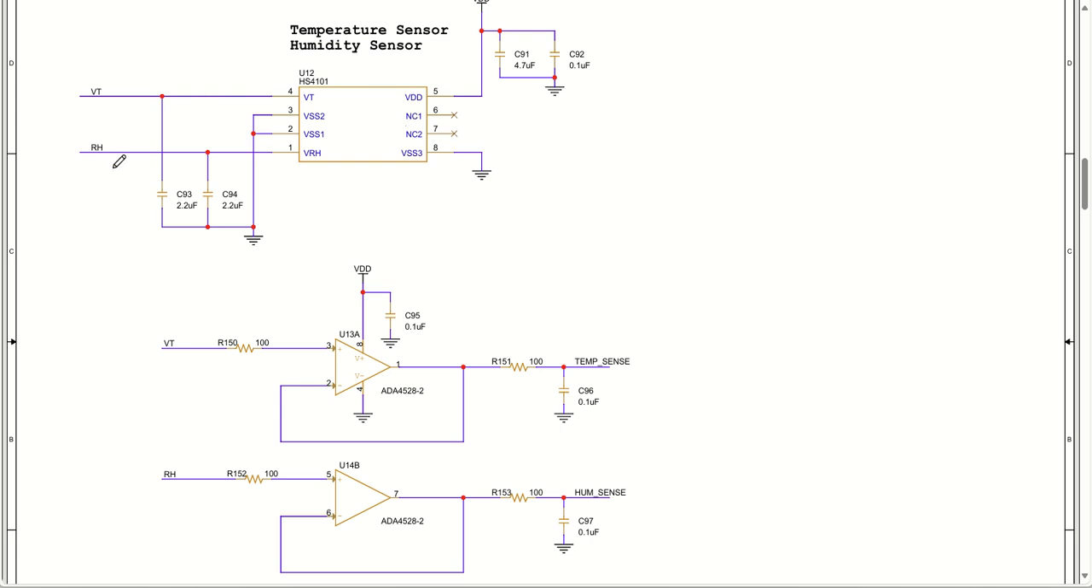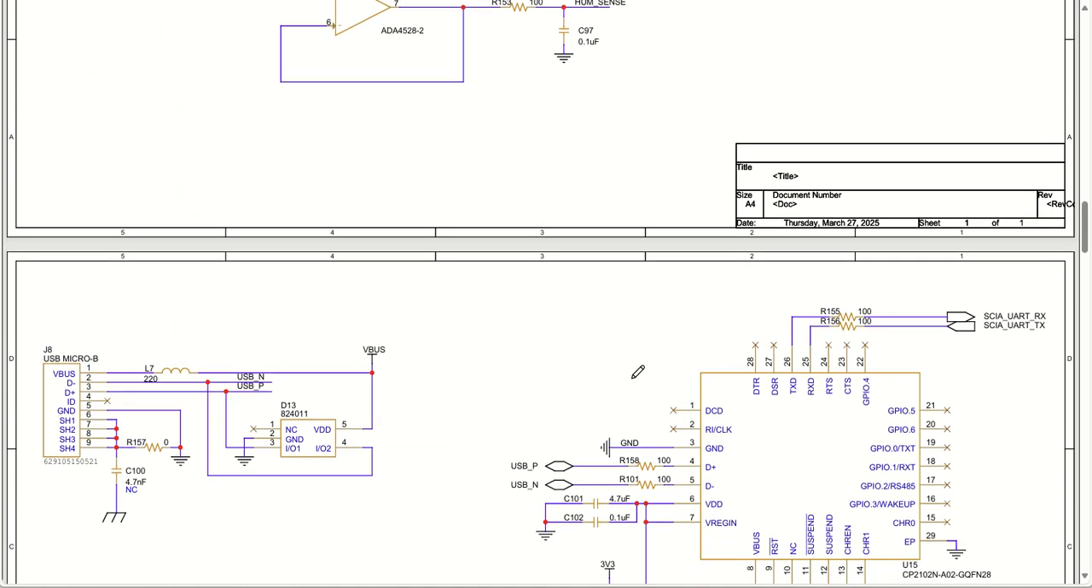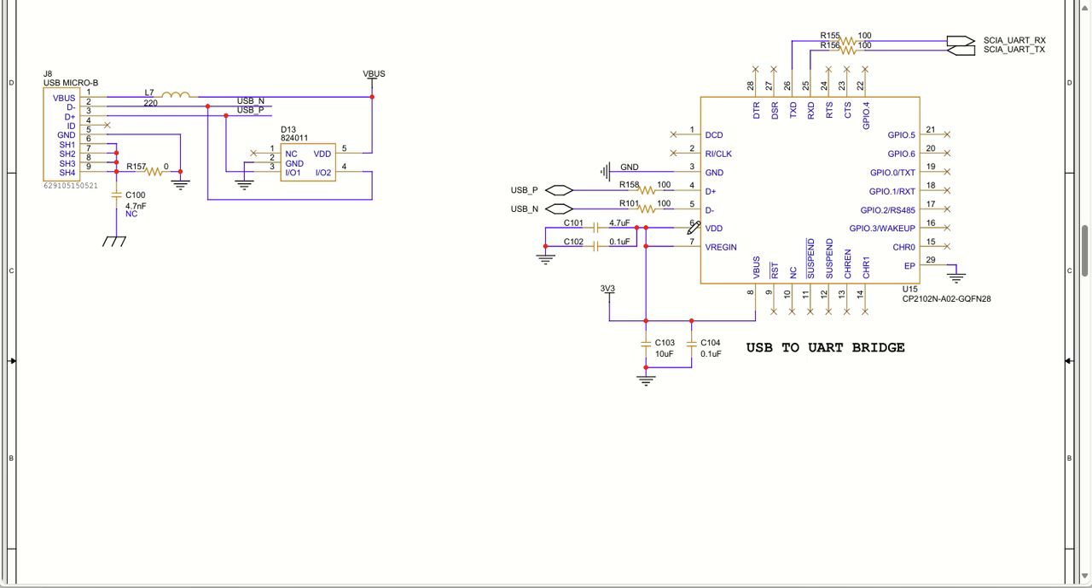The humidity sensor is coming in as RH, and VT is the temperature sensor that is getting into this block. After buffering and filtering, it is going to my ADC. Similar to that, we have a USB to UART bridge. This Silicon Labs device is going to convert my UART signal to USB positive and negative signals, and this is how it is getting connected to my micro USB connector. This is also protected with ESD devices.